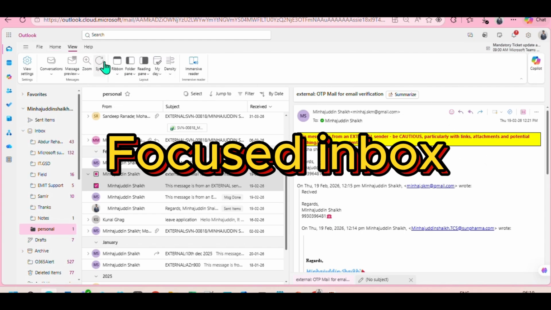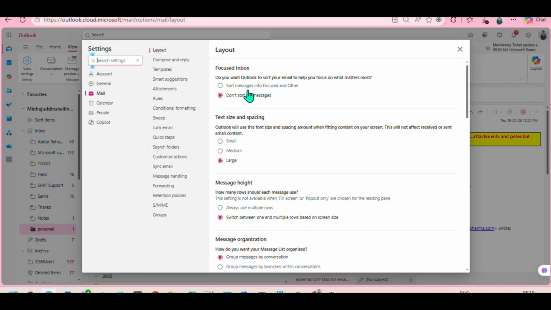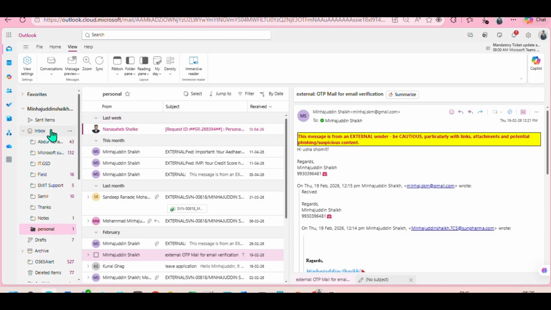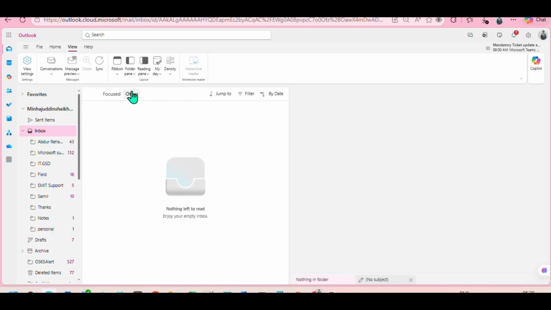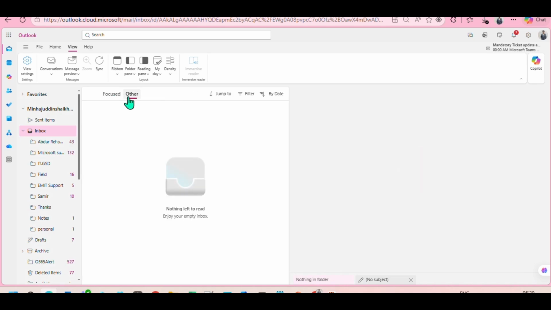Focused inbox. Go to view and toggle on focused inbox, or you can turn it off according to your need. Outlook will start learning which emails are important to you and separate them from the rest. Important emails go to Focused, everything else goes to Other. You stay on top of what matters, but sometimes important mails can get missed and go to the Other folder. Make the changes according to your need.